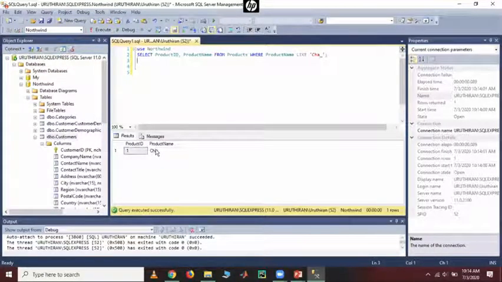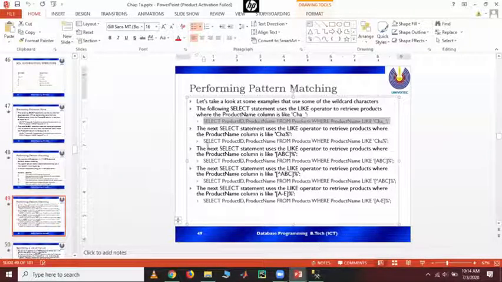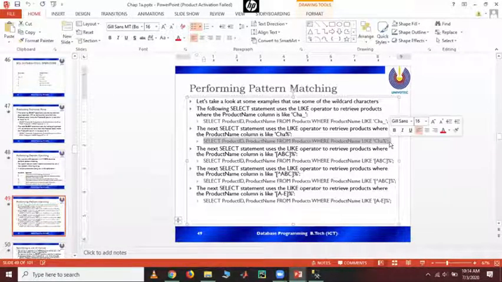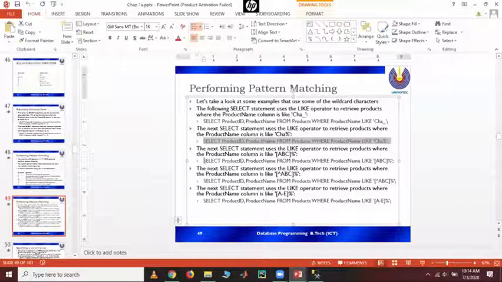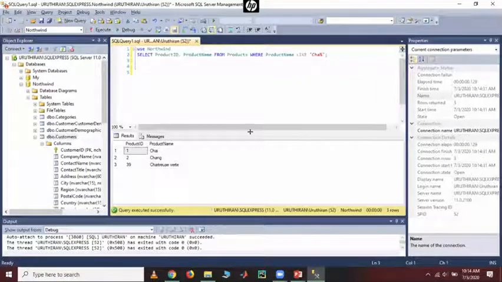Now you can see CHI is there, product ID and product name. Some product has CHI with only one letter. Then with any number of characters, now you can see CHI, CHING and this one, so three products are there that start with CHA followed by any number of characters. Now you see, start with capital A, B or C.